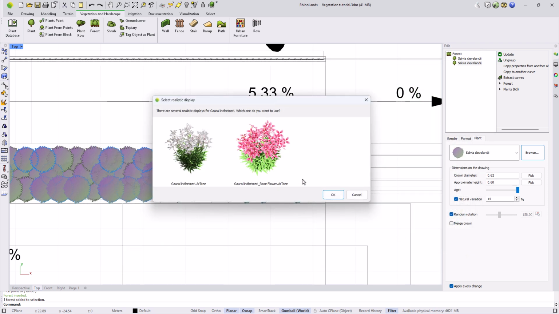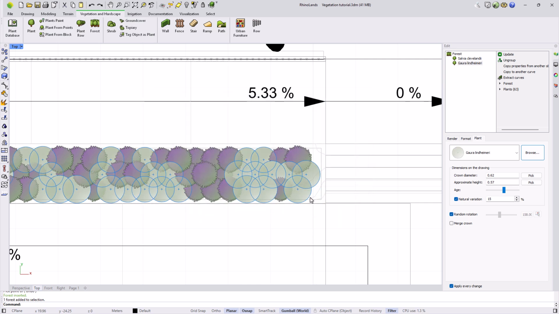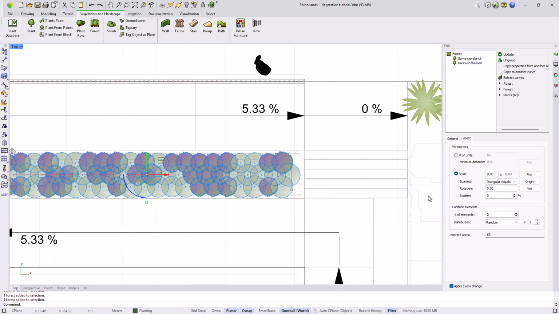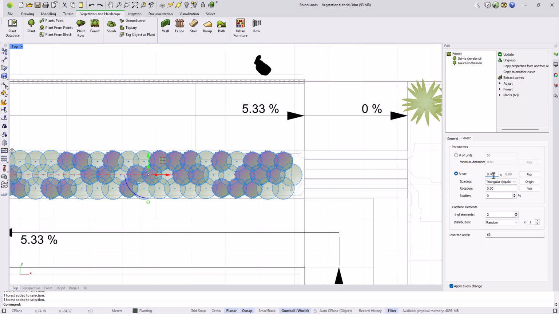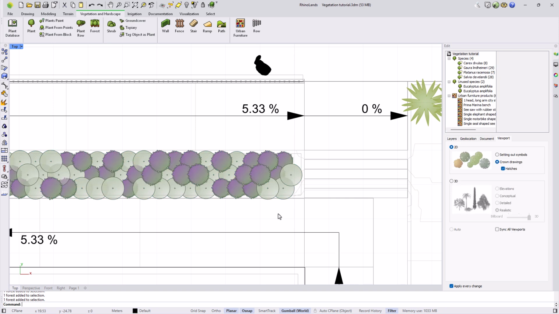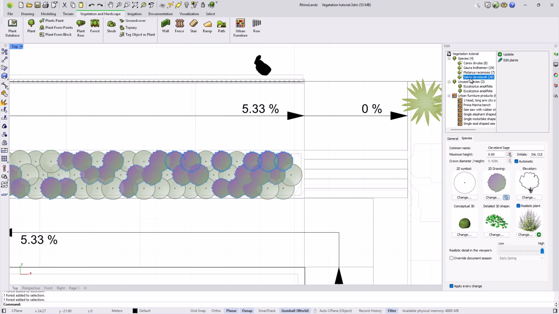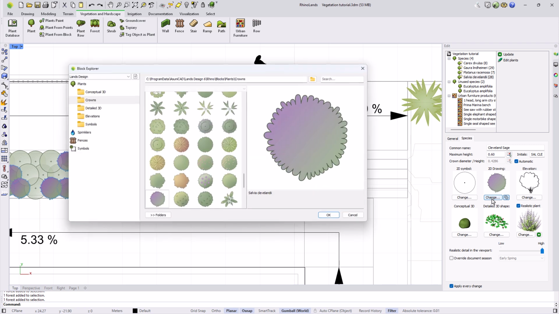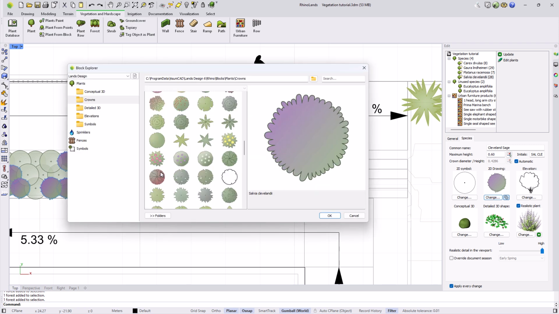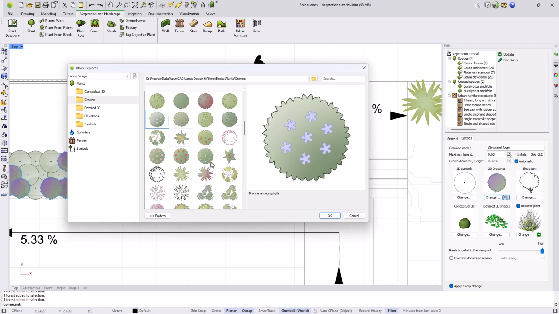Some species have several realistic representations to choose from. In this case, depending on the flowering color, we choose one of them and accept. If you want to change the color or the representation of the crowns, remember, select the species from the list when we have no selection made, to access the representations of the species.